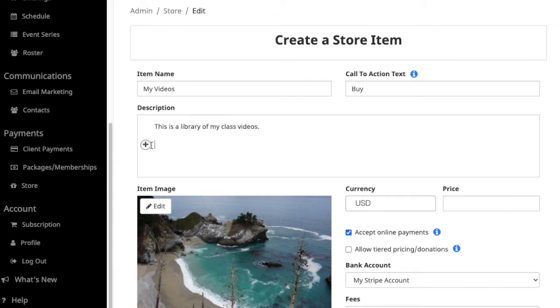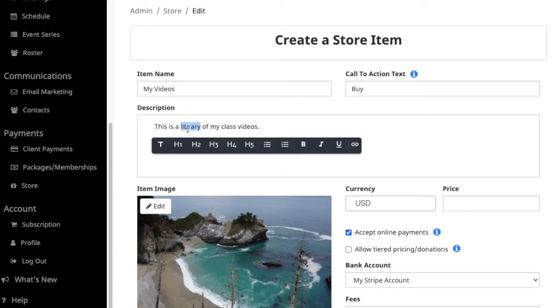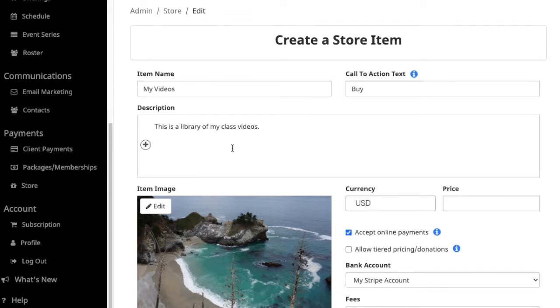You can always add pictures if you have a teaser video or an intro video. If you have a sample guided meditation, if you're uploading guided meditations, you can do that. You can always format the text. So lots of different options.